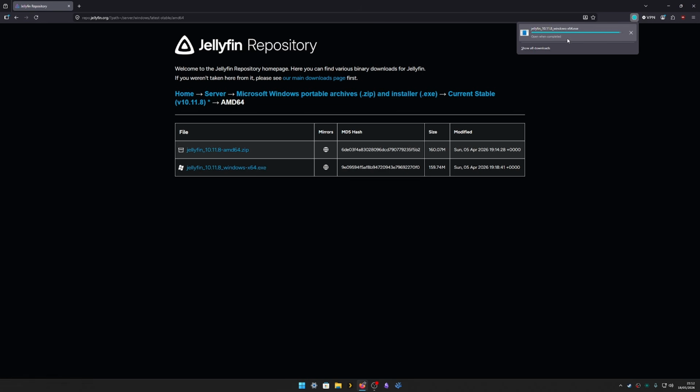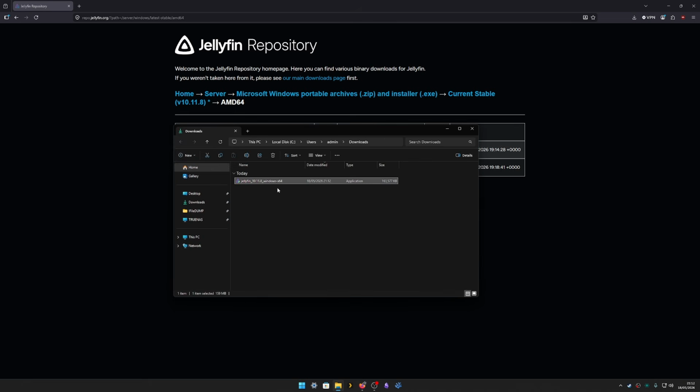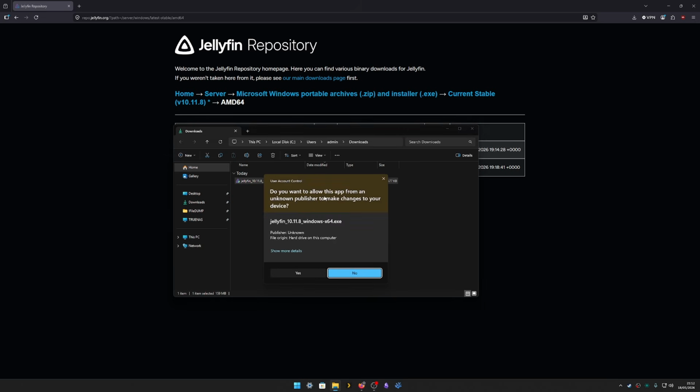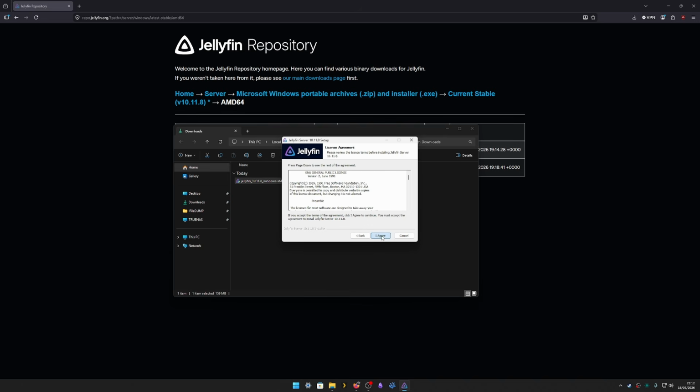Let that download, and then let's open up the download folder. Here's the installer. Let's run that. You're going to get a warning like this the first time you run it. Don't worry, you can just click yes. And then it's pretty much next. I agree. We can leave this on basic. We're not going to worry about anything else in this video, just the basic setup. Get it up and running.